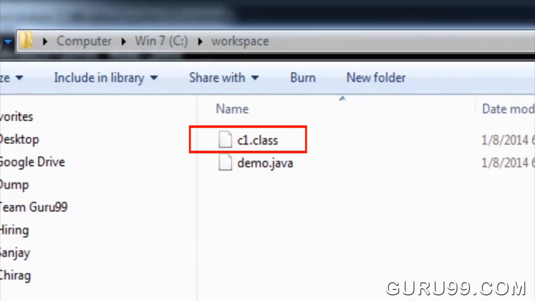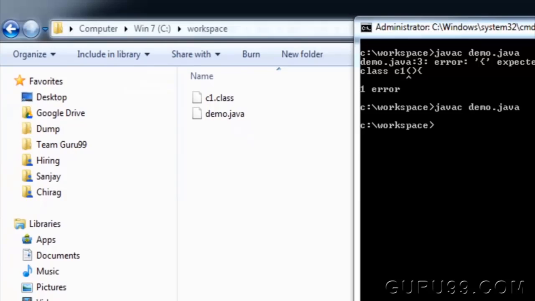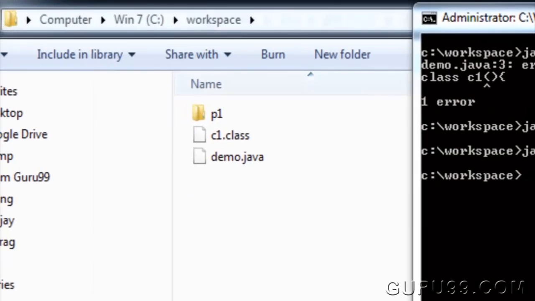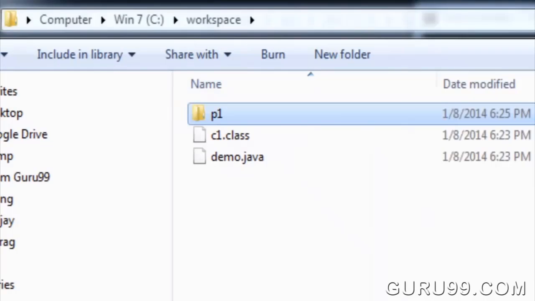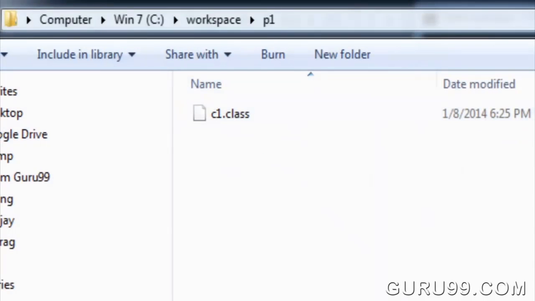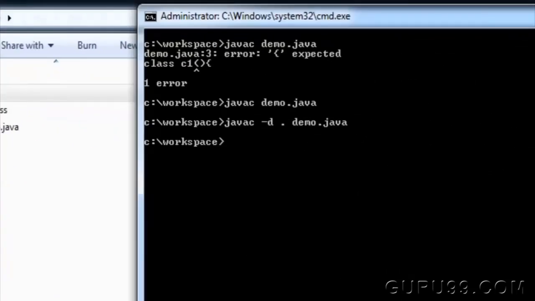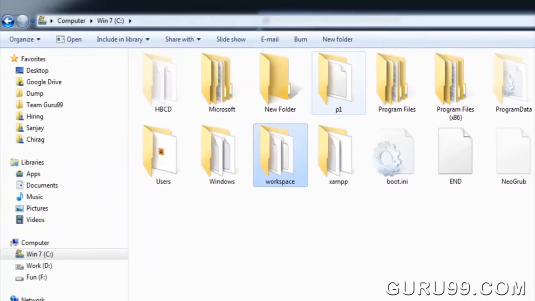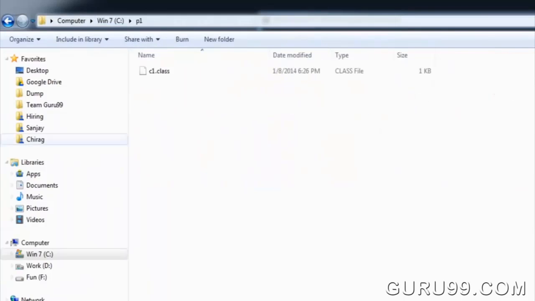Compilation is done and a class file is created, but we have to create a package for this. Use the command javac -d . demo.java. This command forces the compiler to create a package. Here, the dot operator means the current working directory. If you check the folder, a package P1 is created, which has class C1. If you compile the same file with double dots, the package will be created in the parent directory, which is the C drive.